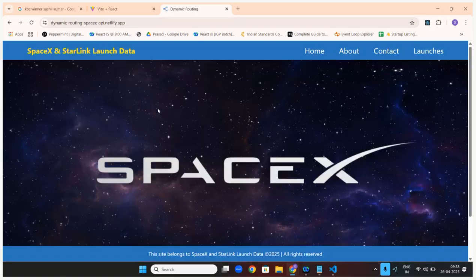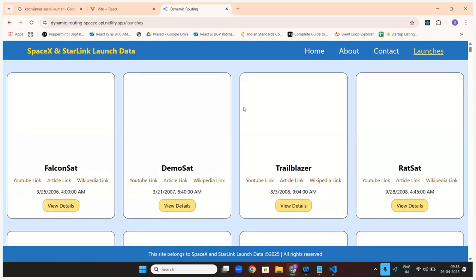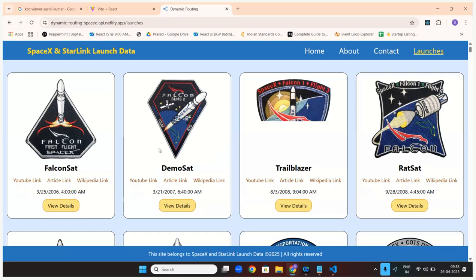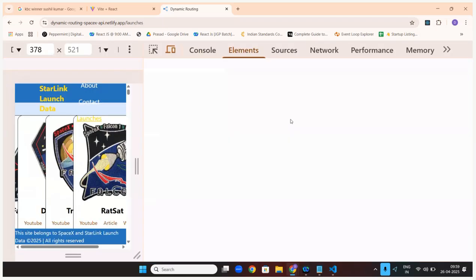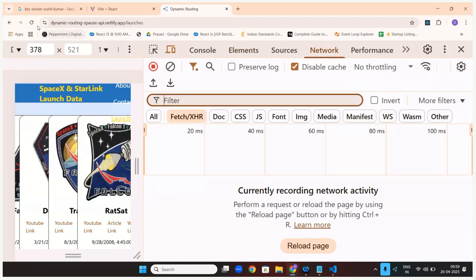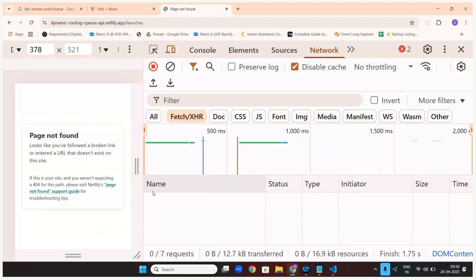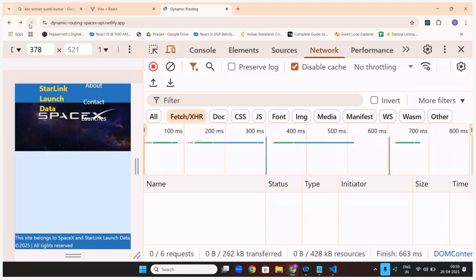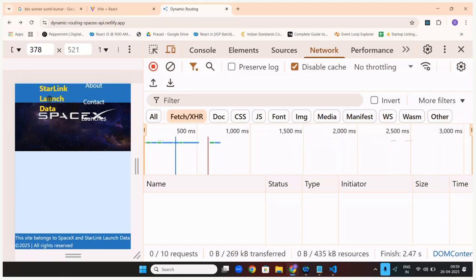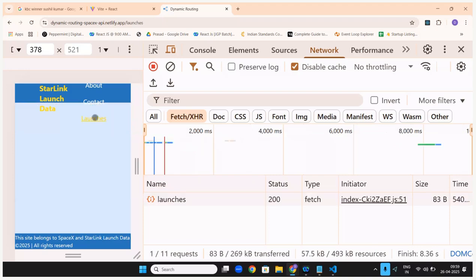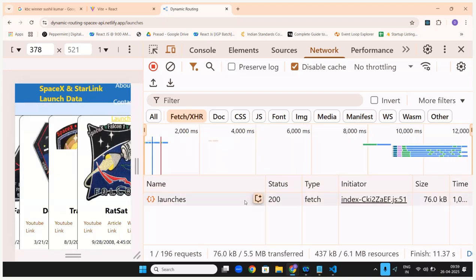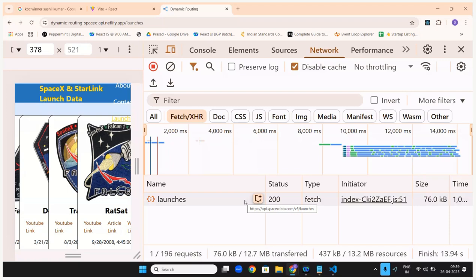See, someone named Akshay tried a SpaceX project. I will now go to launches. See, he is showing so many SpaceX launches. How did he get all these launches? Go to inspect, network, refresh again. Launches. Can you see he is using one fetch?